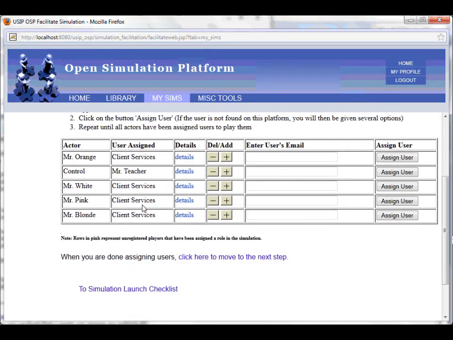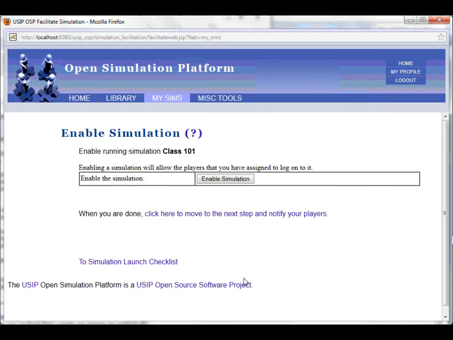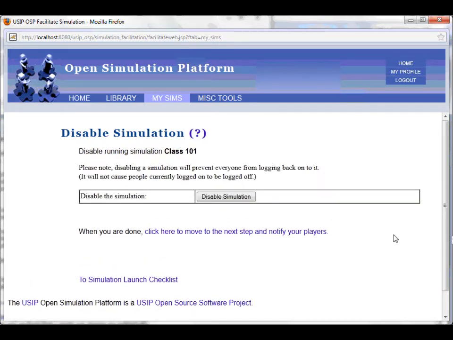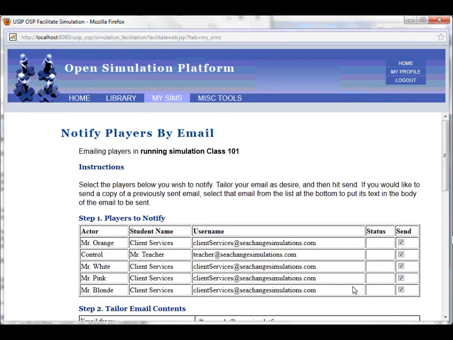Okay, so we've got everyone added as the human added as their different roles in the online role play, and we will move on to the next step. This down here, by the way, will take us up to the Mr. Checklist, but we're going to forge ahead right to the next step, which is to enable the simulation. And so for class 101, we will enable that simulation and move on to the step, which is to notify people that they've been added to that simulation.